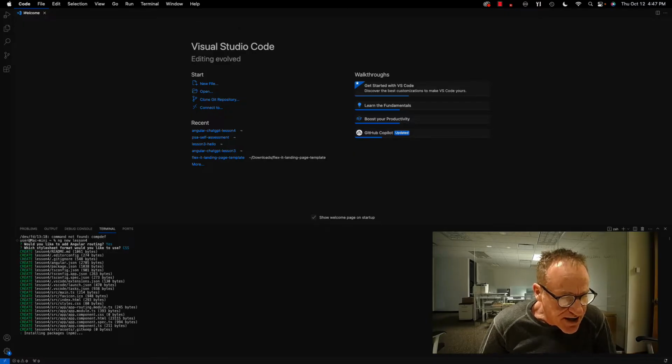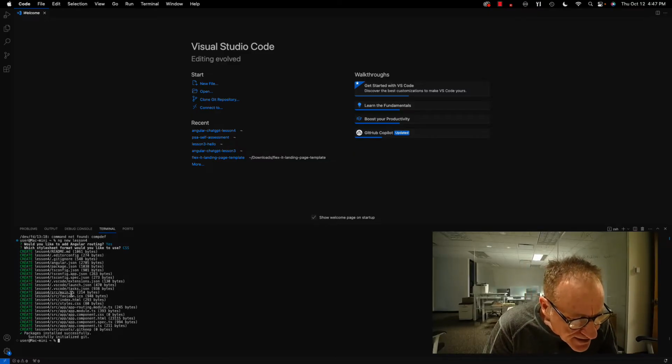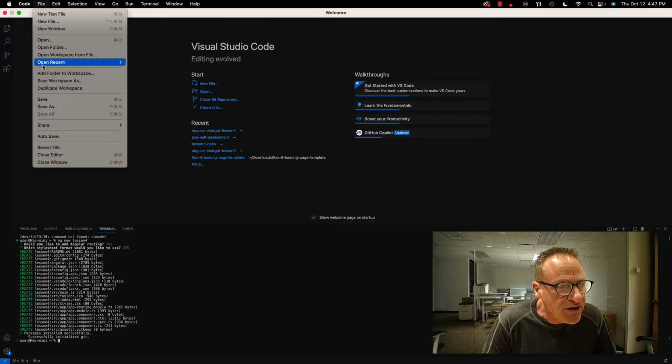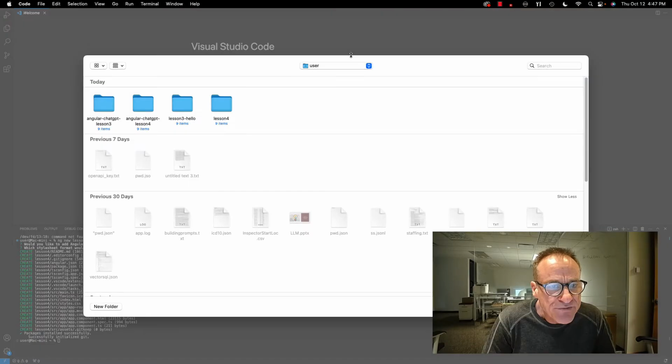Okay, so what it's doing now is installing all of the Angular packages. We did this in the Hello World application, but since this is pretty simple stuff, we're just going to do it again. At this point, it is downloading all the packages from NPM. Now our lesson 4 project has been created and Git is initialized. I'm going to go up to File, Open Folder, and open up lesson 4.